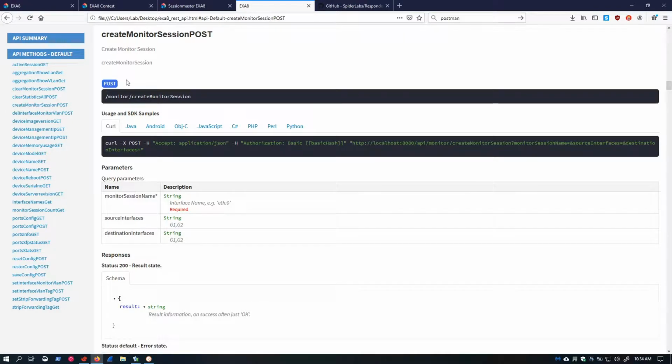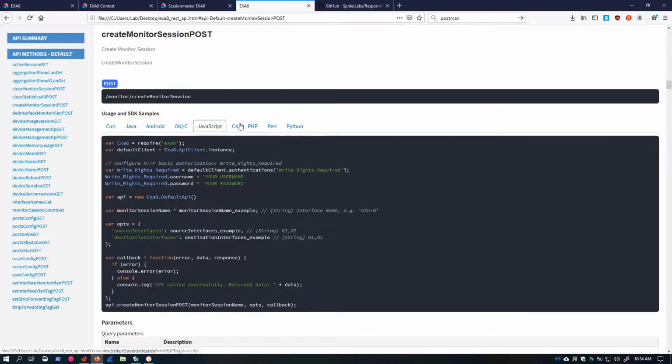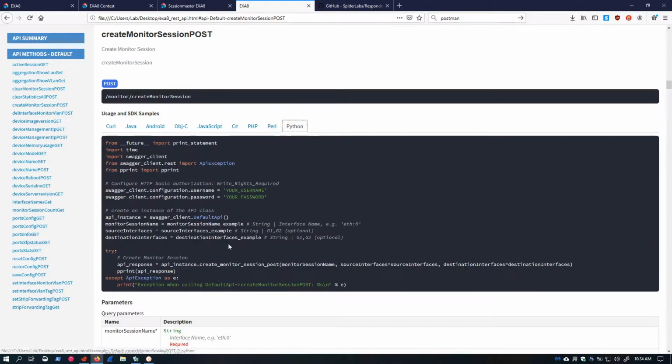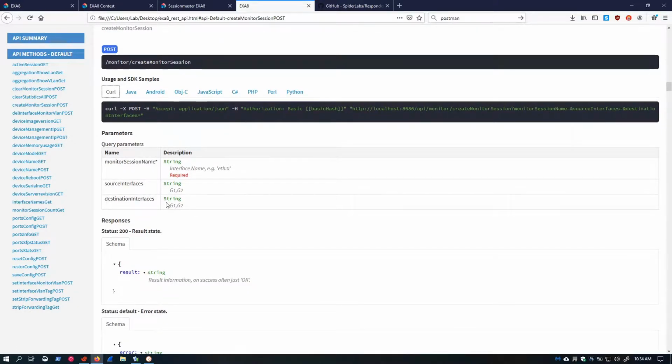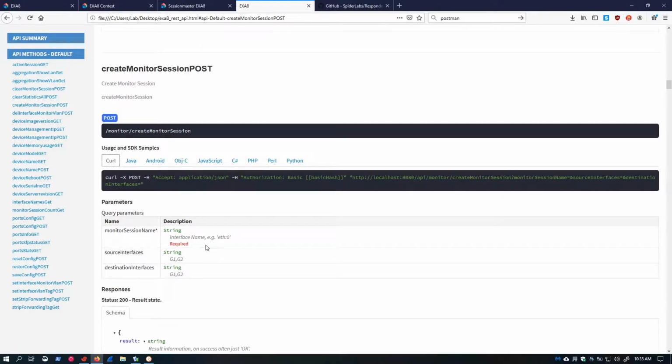And in the documentation, we can see the HTTP method that needs to be used with each of these calls, the URI that we need to direct that at, some example usage here with things like curl and JavaScript and C and Perl and Python, so some really good information there, along with, of course, the query parameters that will be needed to make the call and the results that you can expect and the information that will be returned in the response.